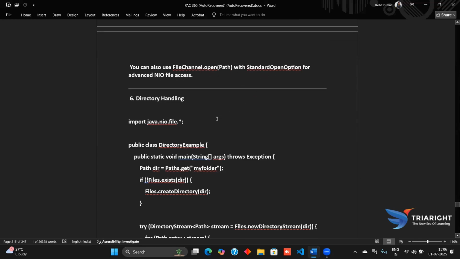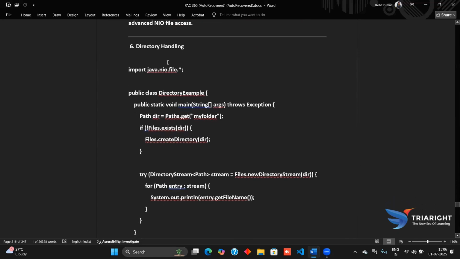Now coming to directory handling, you have to import this class from java.nio.file. It has the class DirectoryExample and a main method that throws Exception, and it has the directory Path dir equals Path.get("myfolder"). It will get the directory from my folder.